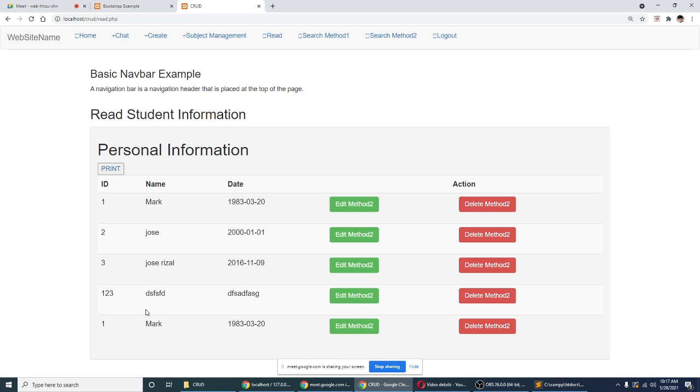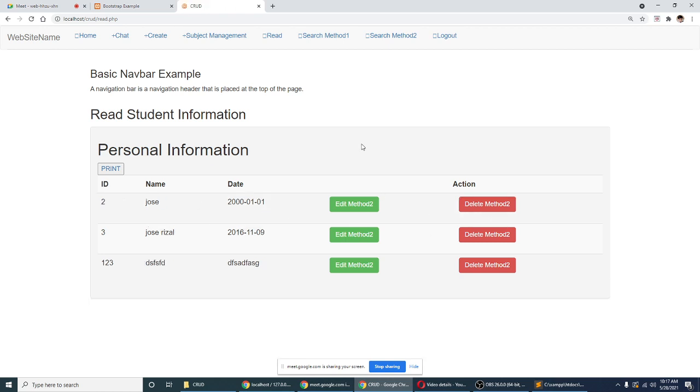So that is one of the disadvantages. Another disadvantage: if we want to delete Mark, delete, then it will delete 2 records. So that is one of the disadvantages of having no primary key or unique data in our database. Next, let me discuss 2 methods. By the way, let's do the search first.